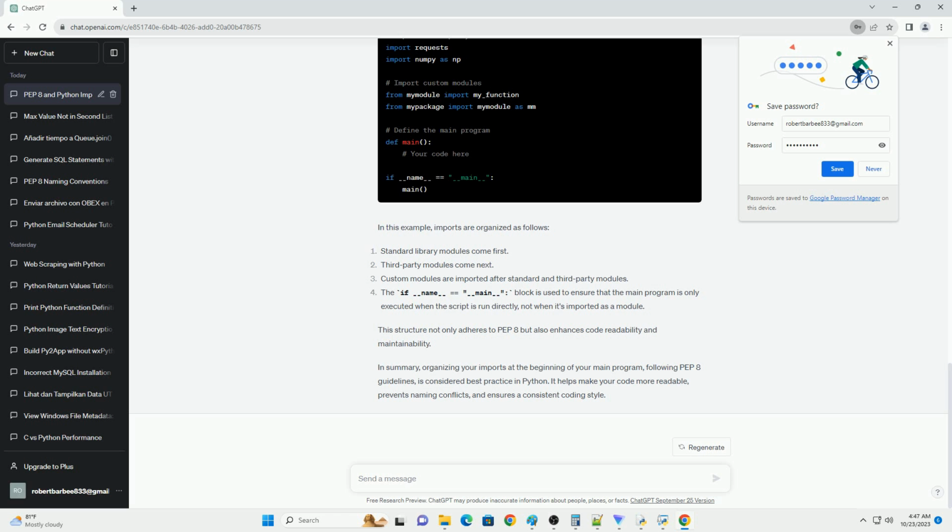In summary, organizing your imports at the beginning of your main program, following PEP 8 guidelines, is considered best practice in Python. It helps make your code more readable, prevents naming conflicts, and ensures a consistent coding style.